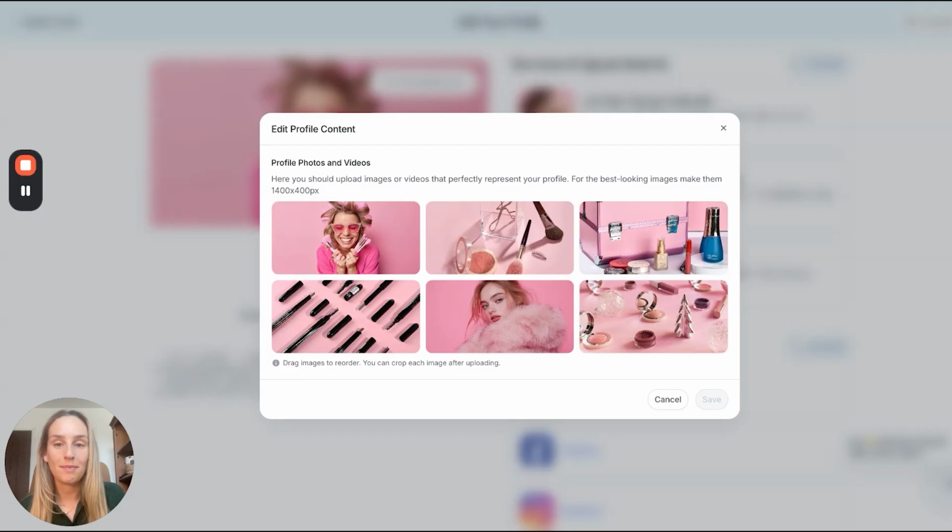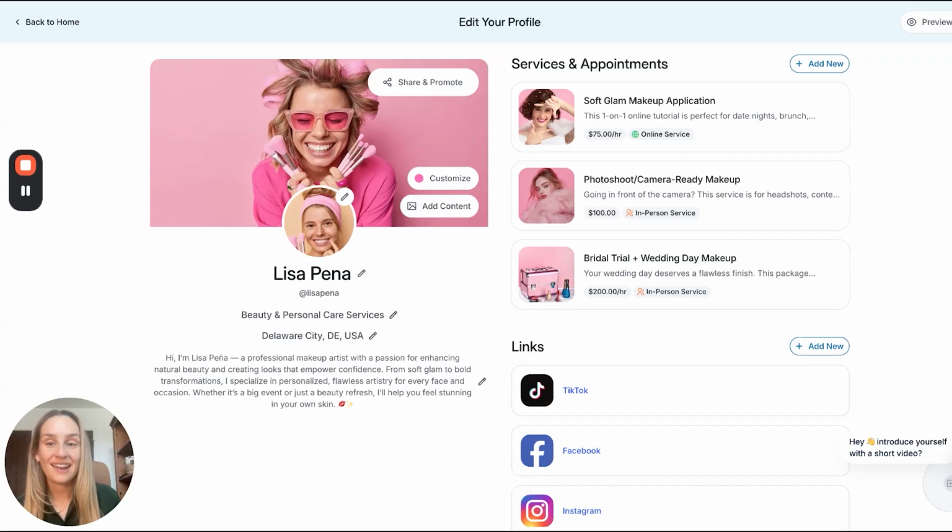For images, we recommend 1600 by 900 pixels. You can also drag the photos to reorder them based on what you want clients to see first. If you're uploading a video, this has to be an MP4 format, no longer than 30 seconds and max size of 50 megabytes. And that's it. Now you've customized the key elements of your Bookme profile.